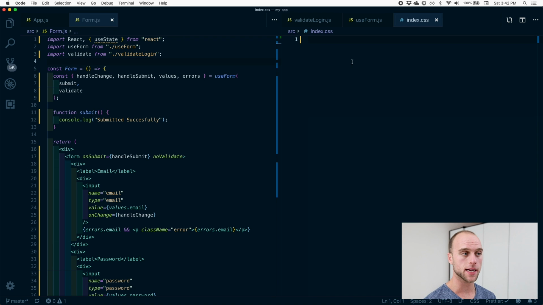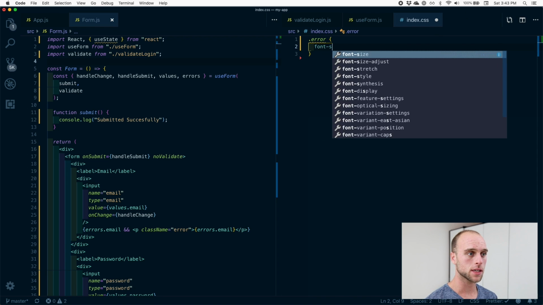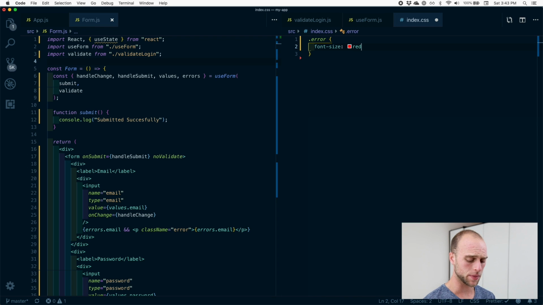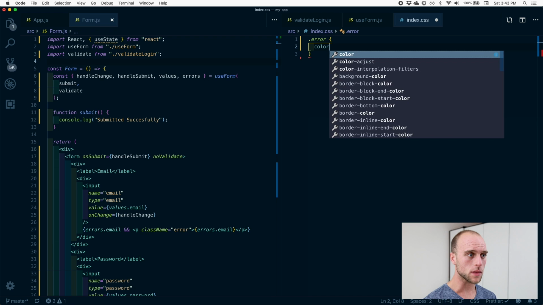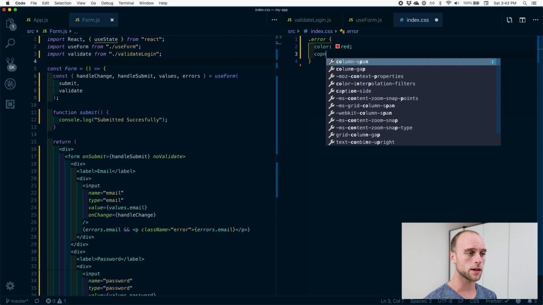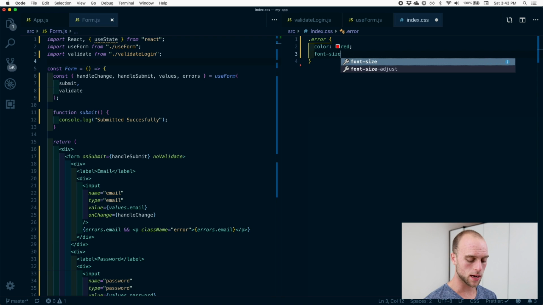So what we can do now is we can make this a little more realistic, which means that we'll highlight the text and have it be red and then have it be a little bit smaller. So what we can do here is we can say class error in our index.css file. We can say font size. We'll just make that be red. And then we can make font color, so color red, and font size, we'll make that be 10px.